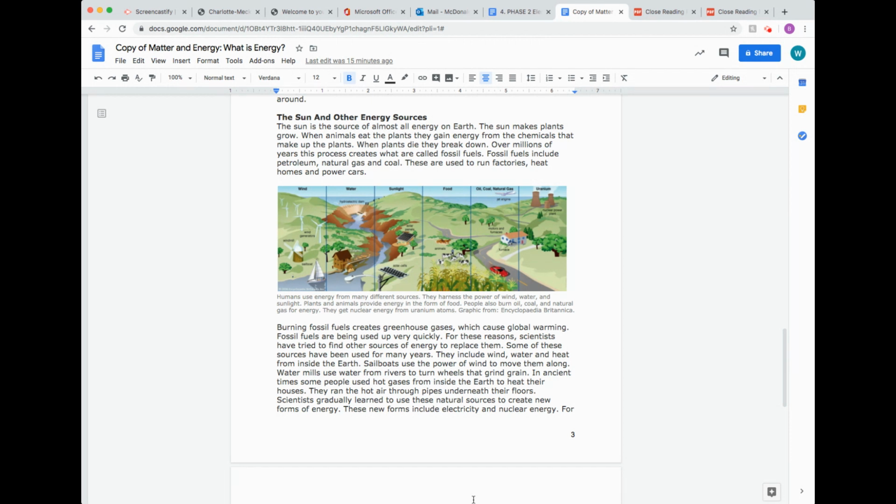Plants and animals provide energy in the form of food. People also burn oil, coal, and natural gas for energy. They get nuclear energy from uranium atoms. See the graphic above. Burning fossil fuels creates greenhouse gases, which cause global warming. Fossil fuels are being used up very quickly. For these reasons, scientists have tried to find other sources of energy to replace them.